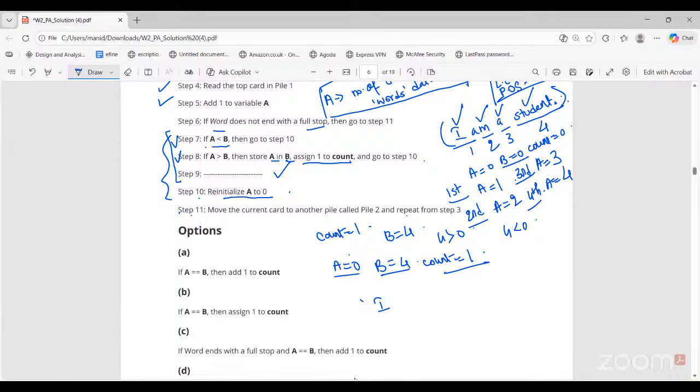So it is only B and count that are confusing. Now, what is B doing? Whenever you find a longer sentence. So let me say the next sentence is "I am in first year." In this sentence, how many words are there?